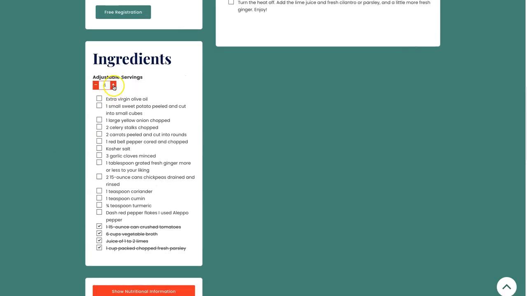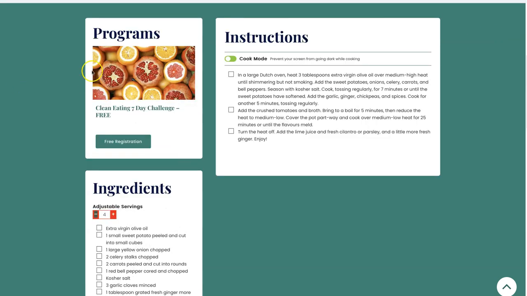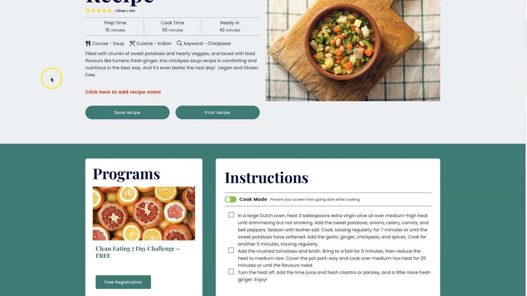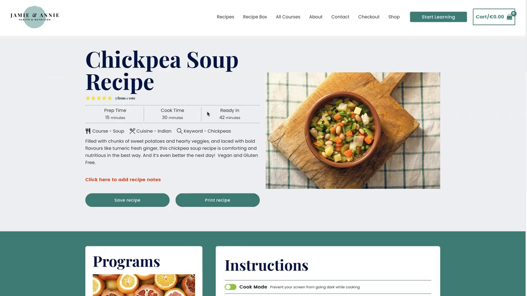Big thing, we have adjustable servings here, so you don't have to work that out yourself. We have the cook mode button as well. If you're cooking while you're on your phone in the kitchen, that stops your device from going into sleep mode, so the dark screen won't come up when that's turned on. And we can print our recipe like that.